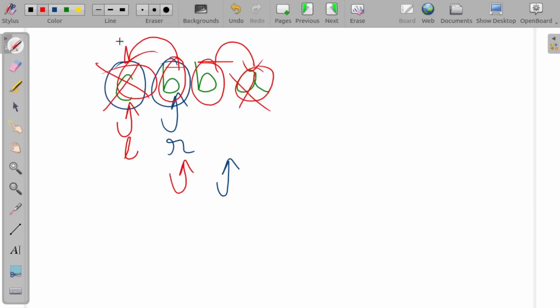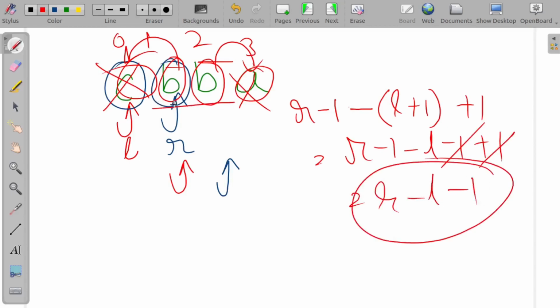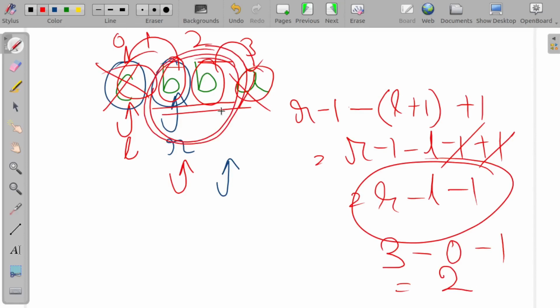So basically 0, 1, 2, 3. So that goes back there. That is r minus 1 minus of l plus 1, then plus 1. R minus 1 minus L minus 1 plus 1, that cancels out each other. Then R minus L minus 1, that is the length. So basically that 3 minus 0 and minus 1, that is 2. So that is the length of palindrome, that is 2.